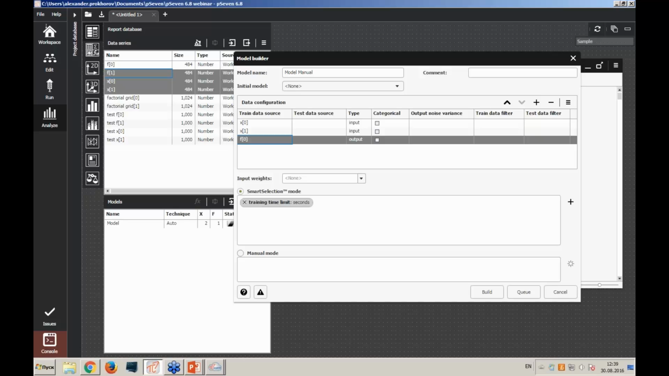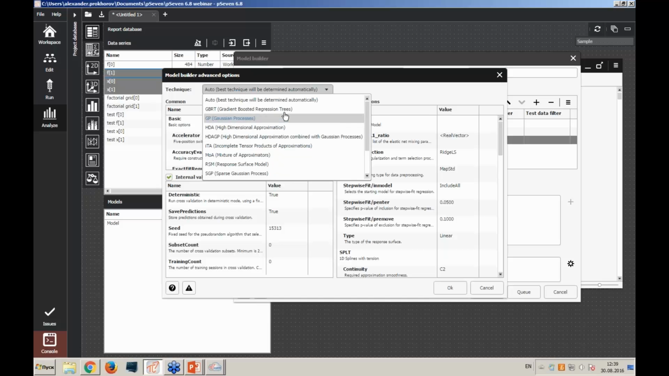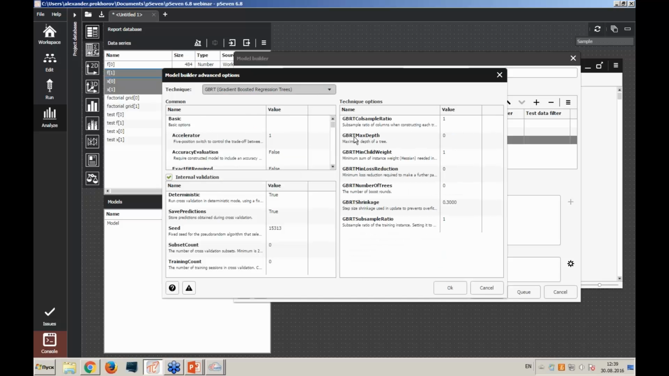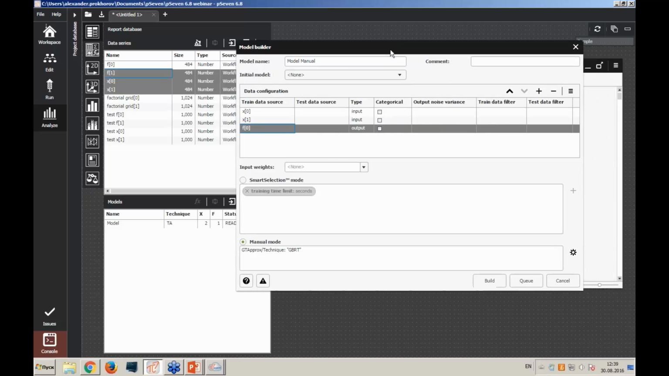When you switch to manual mode, SmartSelection is completely disabled, and you go back to the previous version 6.7. There are a lot of options here. You need to know what you do. There are a lot of techniques here, and for this case I just pick the first one. I know this builds quite fast. I can specify some settings, but I won't. Just click OK, and add this to the training queue as well.